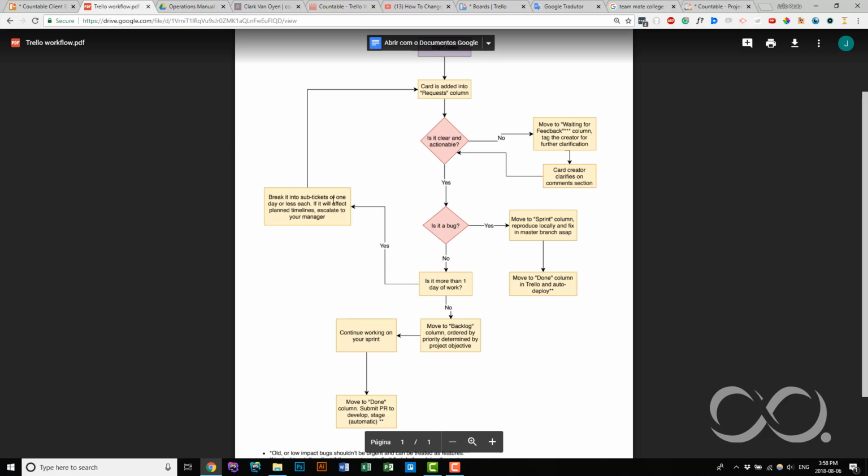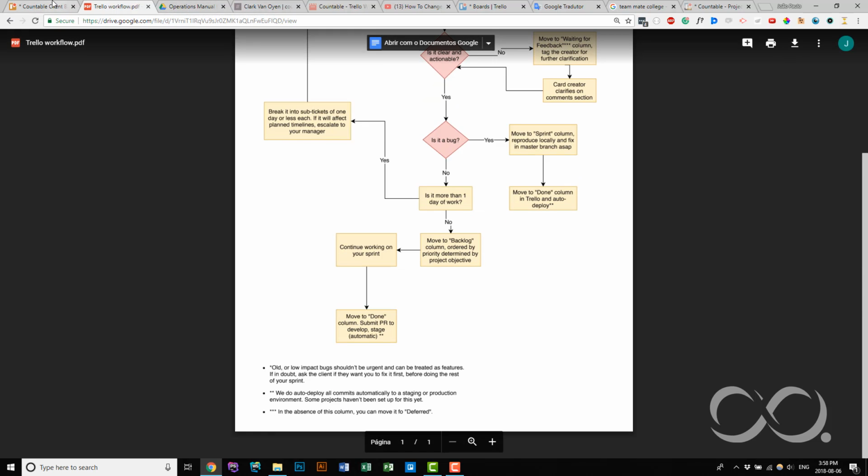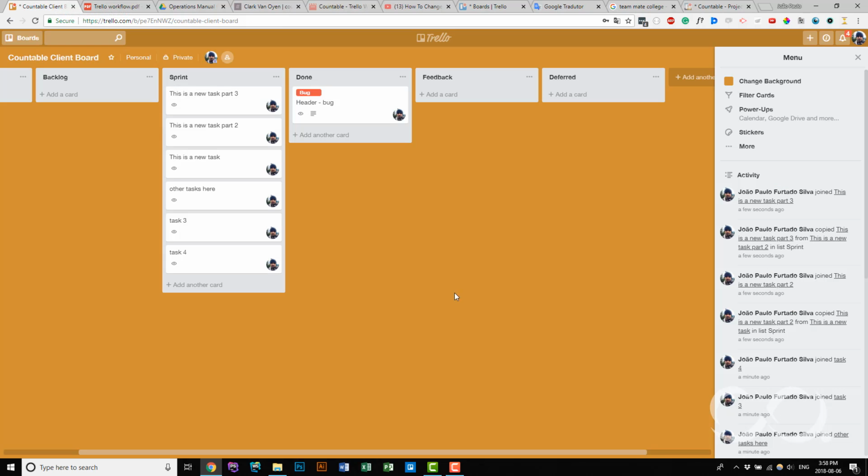We are following this path here. So we should break it into sub-tickets of 1 day or less each. If it will affect planned timelines, escalate to your manager, right? So always remember to break huge tickets in smaller chunks.